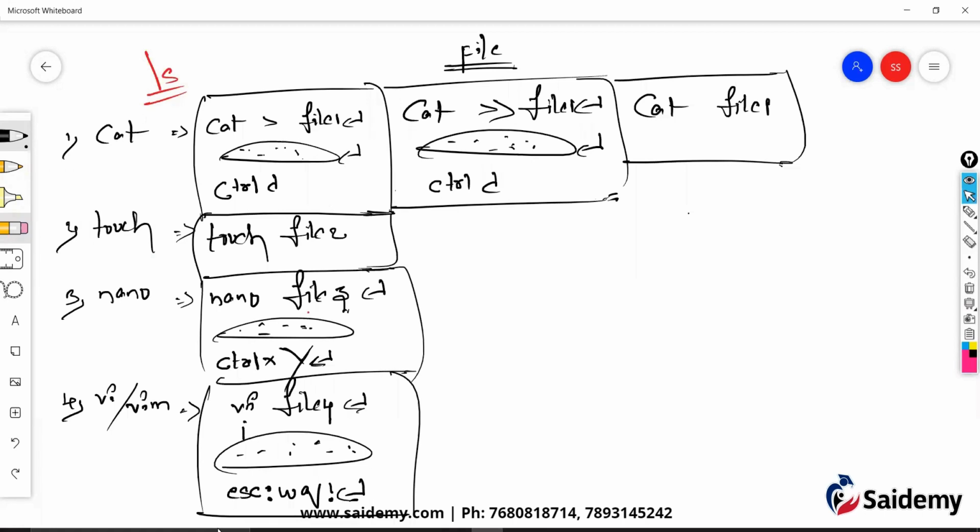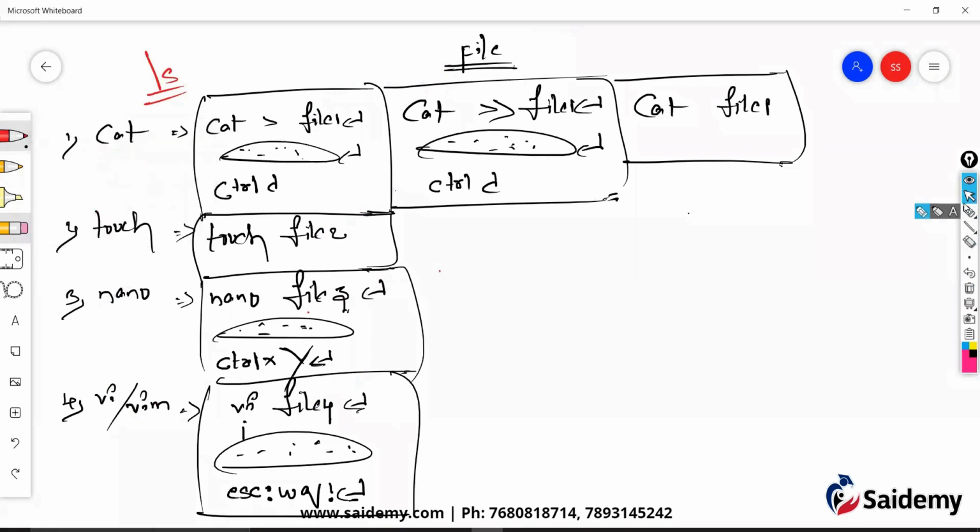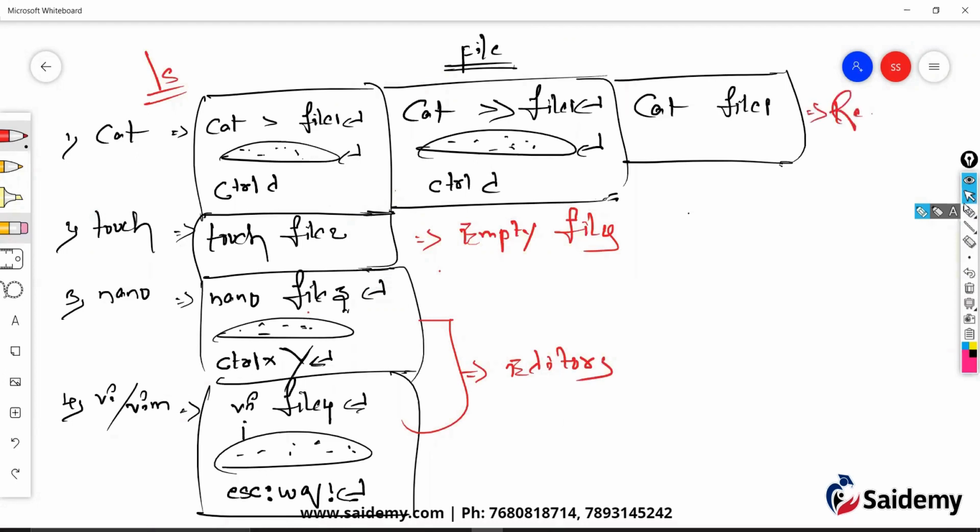So that's how these are only 4 ways by which we can deal with files. The primary purpose of all these commands is to create a file, right? We created file 1, file 2, file 3, file 4. These are the primary purpose. Secondary purpose is by using touch, we can create only empty files. Nano and VI, we call these editors. By using cat, we can only read files.